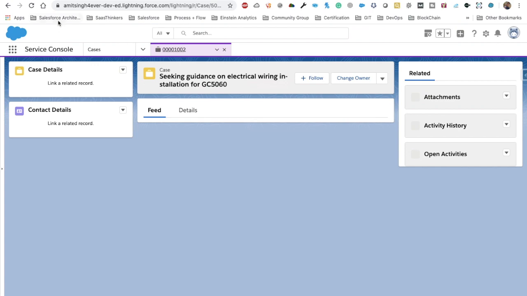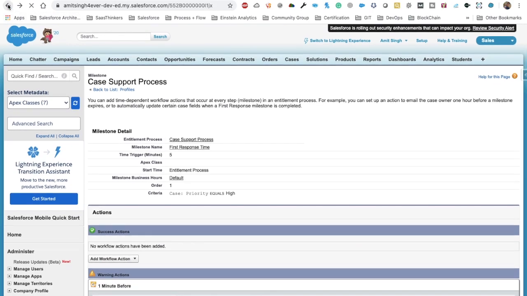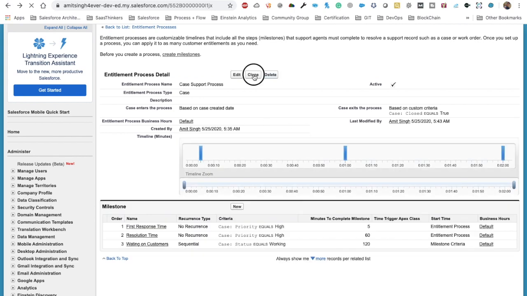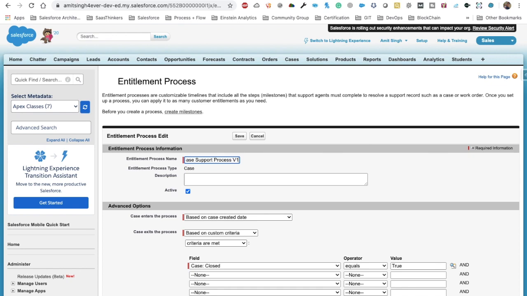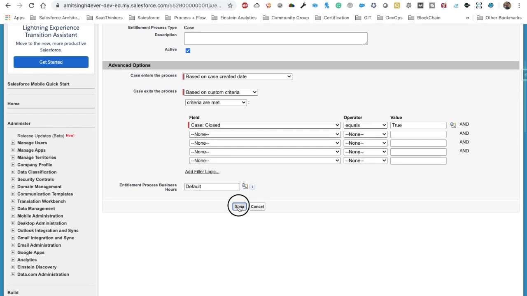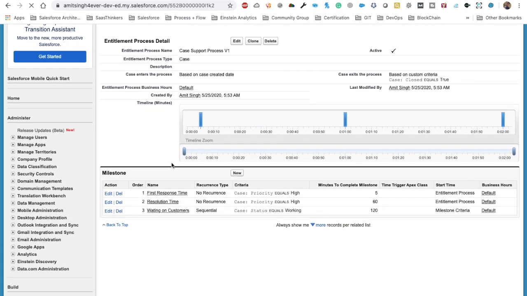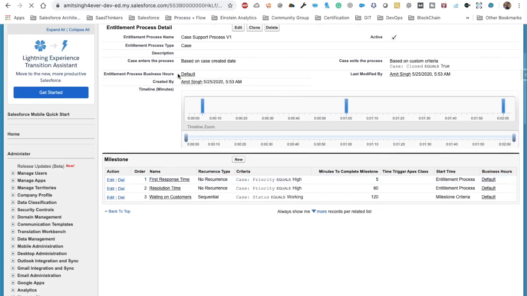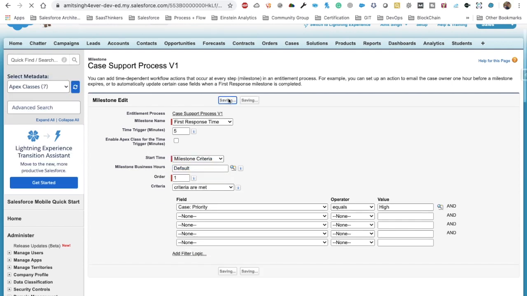So what we are going to do is clone this process. I'm going to clone this, and it will basically be version 1. So I'll say here version 1, save this. Okay, I'm not sure it is going to let me change this or not, but I'm going to change it to milestone criteria, and yes, it is letting me change.